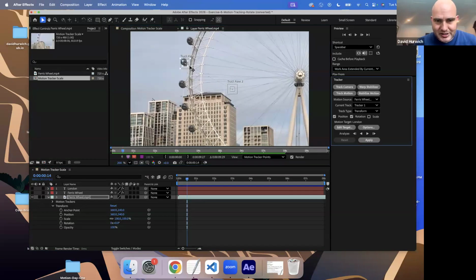So what I'm going to do is take position point one, and I'm going to set that there. And then I'm going to take this one. And so the idea is that this line is going to move, and that's going to represent the rotation in terms of degrees and things like that.